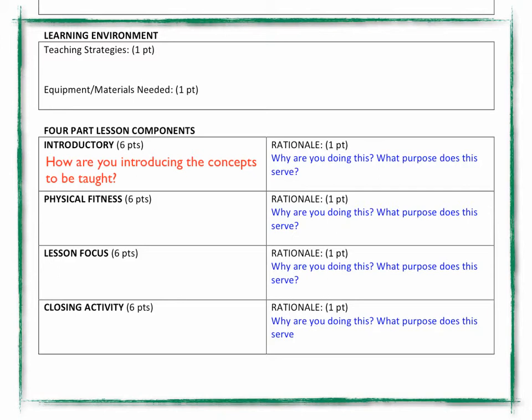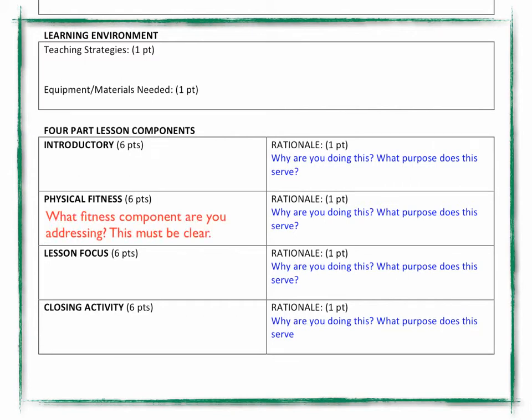And then within that physical fitness component, these need to be explicitly stated. So think about those 5 areas of fitness that we discussed in class. Which one are you planning to address or incorporate in your lesson plan? Be sure that this is clear in your lesson plan. So simply state if you're doing some type of cardiovascular warm-up activity, state that you are addressing the cardiovascular component of physical fitness.